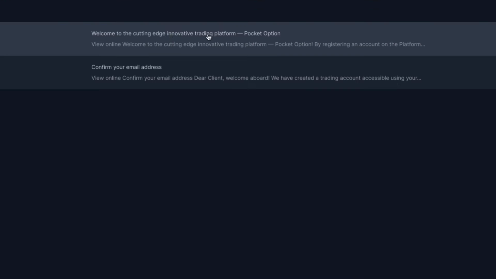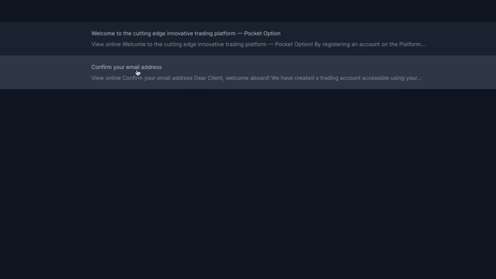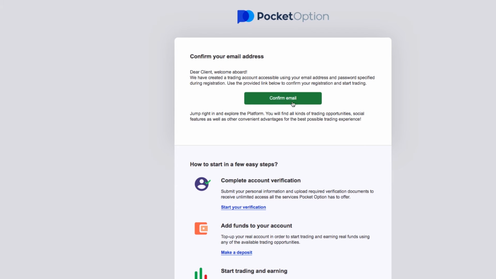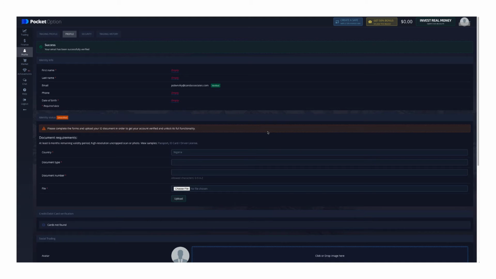Just like this, it says welcome to the cutting edge innovation trading platform, Pocket Option. This says confirm your email address. This is exactly what we need. Now click on confirm your email address. As you can see, this place that says confirm email, click on this and it will open up your confirmation page. Now we have successfully verified the email address. As you can see right here, it says success, your email has been successfully verified.